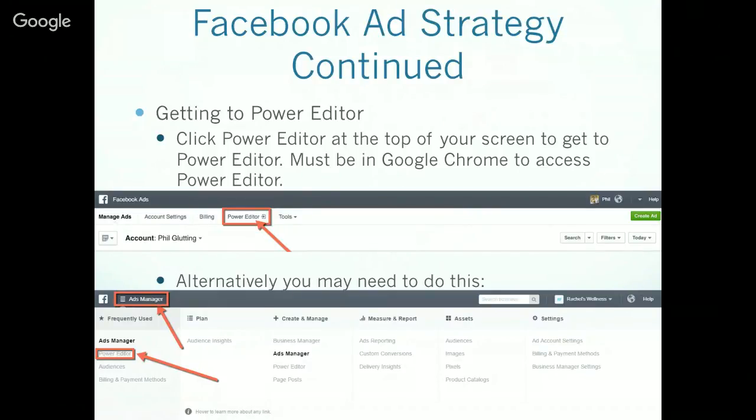Now, you have to be in Google Chrome in order to access Power Editor. I've shown you two of the screenshots. Depending on the layout that has rolled out to you, it's going to look one of those two ways. Now, if Power Editor is not on the screen, then what you can do is click on the three bars up in the top left, which is on the second image, and then select Power Editor.